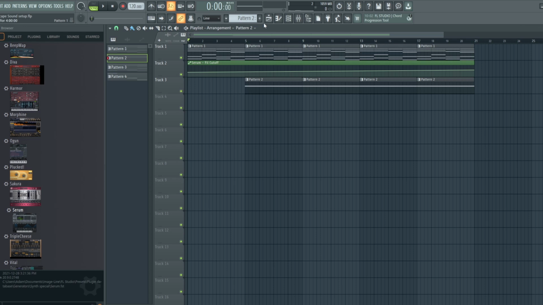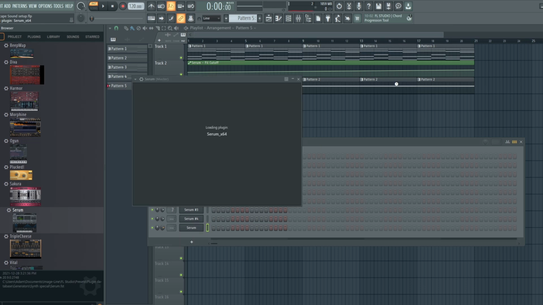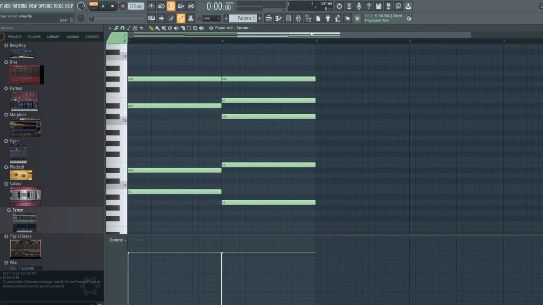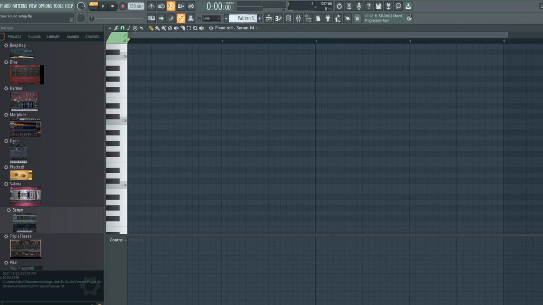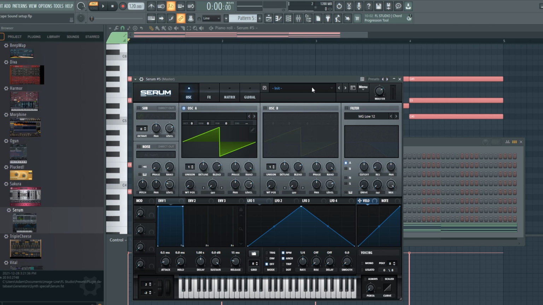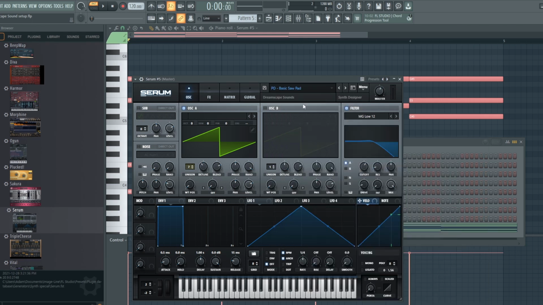So let's go to the next pattern, which in this case will be pattern 5 because I've already created a couple other patterns to set this up. But let's go to another instance of Serum, and we're just going to mute this for now. And we're going to go back to pattern 1. We're going to copy the notes here, and let's go back to pattern 5, Serum 5, and then copy the notes in, and let's open this up. And I'm going to choose another sound here from my preset pack, Dreamscape Sounds. I'm going to choose basic saw pad, and it sounds a bit like this.